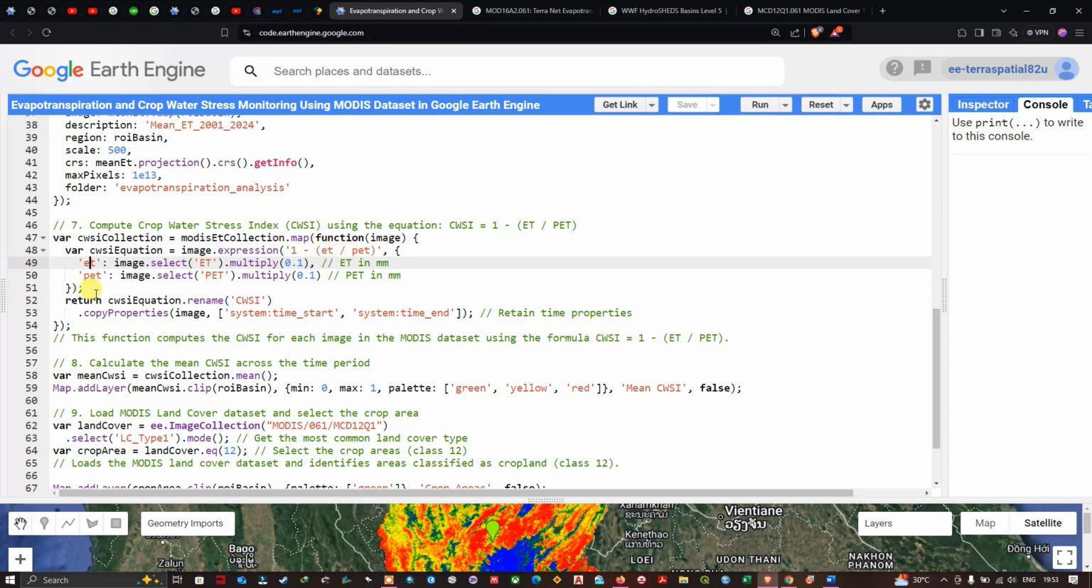Next we have to return the equation: return CWSI equation .rename as CWSI, that is crop water stress index, and we specify .copyProperties of the image, the property of the input images copied to the output. From the input images we need to copy the important characteristics for the time series analysis, that is the system time start and the system time end. We are specifying this to retain the time properties in our image.